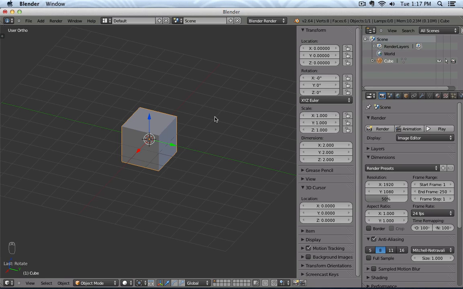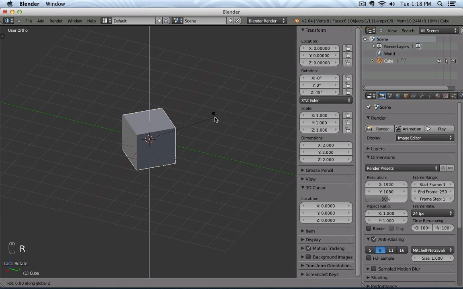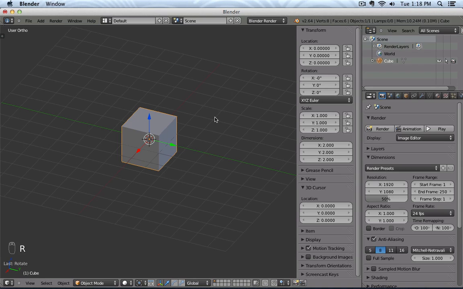So let's do this again. Z, for example, this time, for rotate 45 degrees, or R and Z -45 degrees. You see? Pressing X, Y, and Z is a very, very easy way to restrict your movements or rotation. And the same is also true for scale.